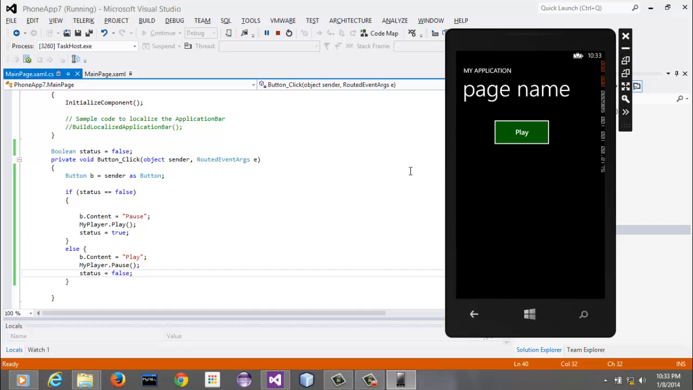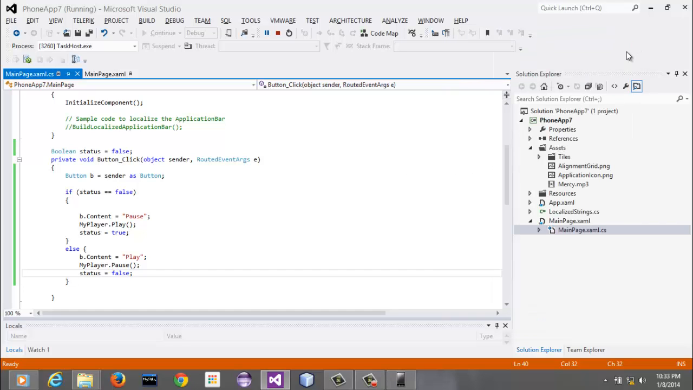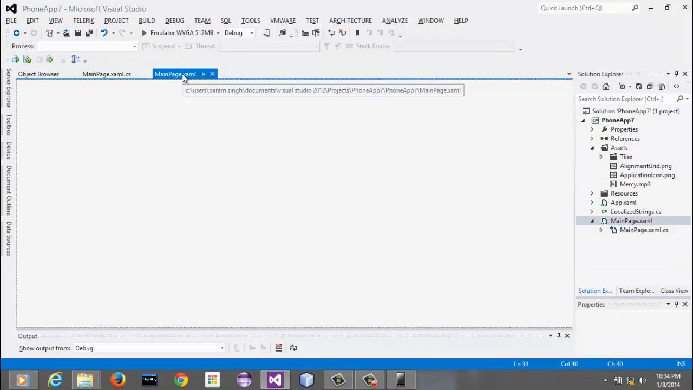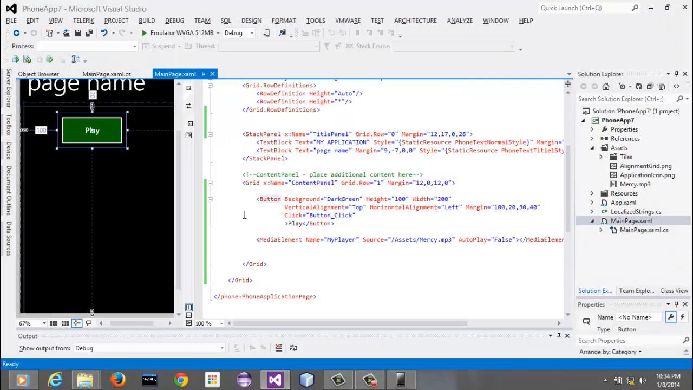So this is how you can create a simple media app by writing some code in the XAML and some code in the C#. So we see how easy it is. We discussed how you can create a simple button and set its properties in the XAML portion.